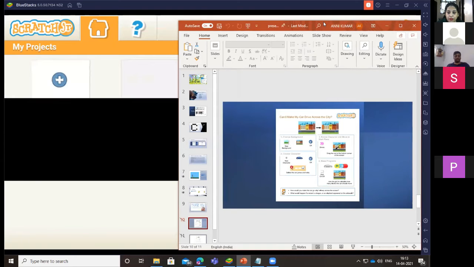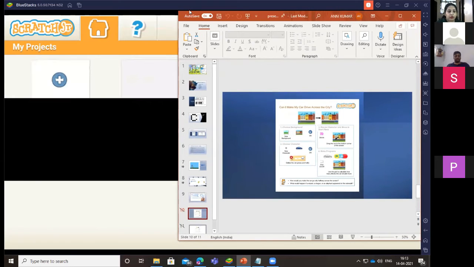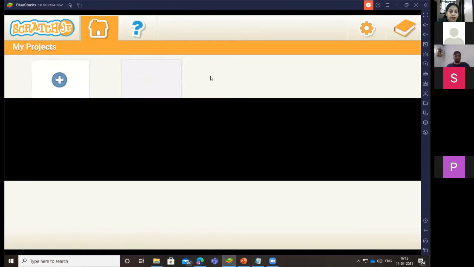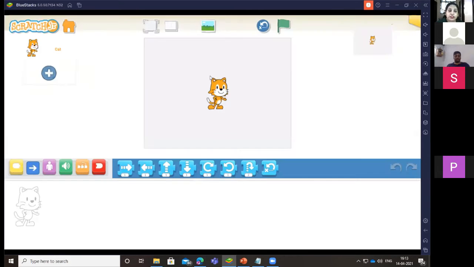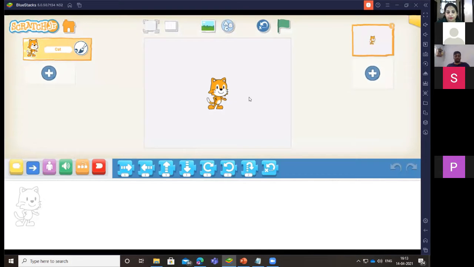So this is the activity that we are going to do. First of all, we need to create one project, and we need to change the background. I hope everyone is doing it with me. If you have a mobile, you can install Scratch Junior on your mobile. Kindly do it, all of you.